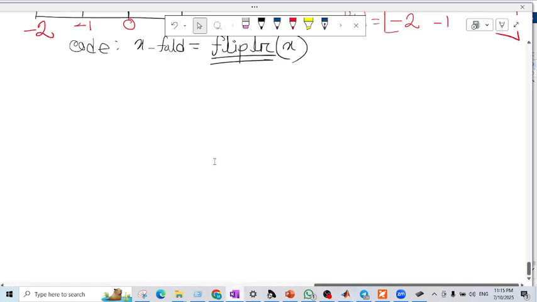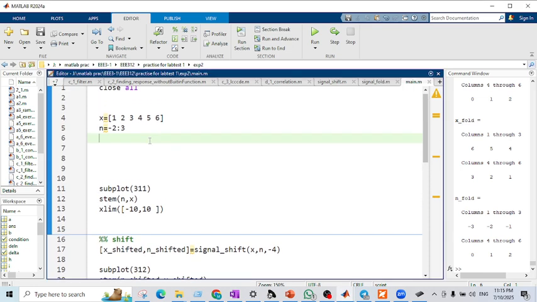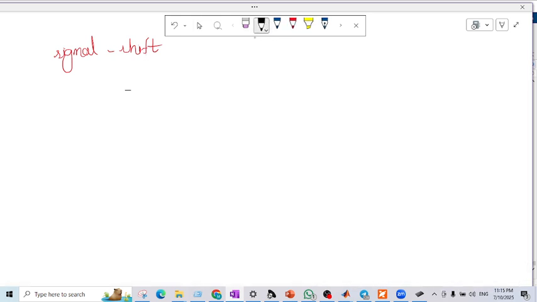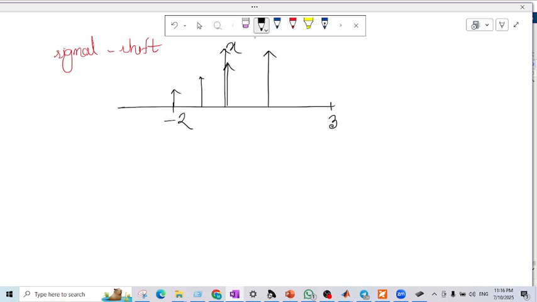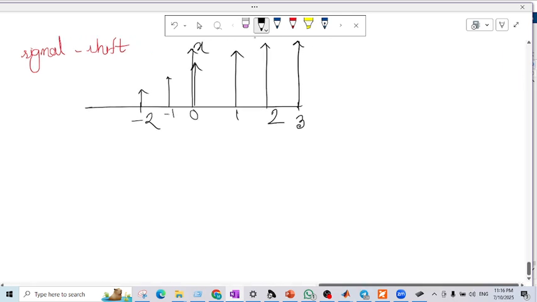So let's first talk about the theory. Signal shift. Okay, so what is in my main function? In my main function I have two signals, and let me draw this signal. This is the signal which starts from -2 and ends at +3. So the signal looks like this: -2, -1, 0, 1, 2, 3.